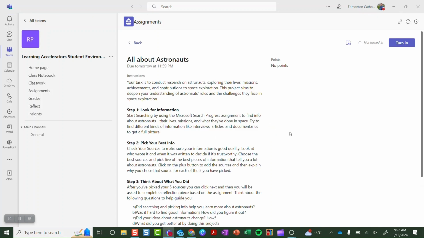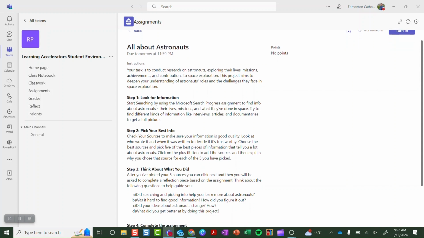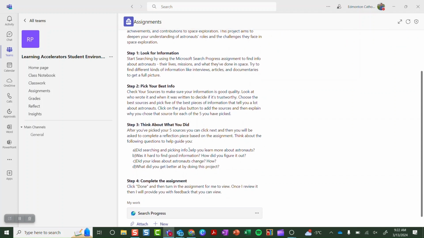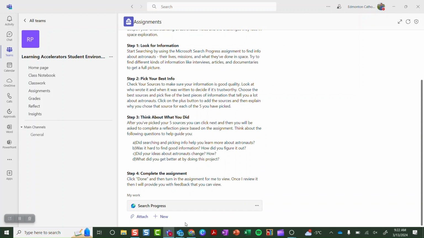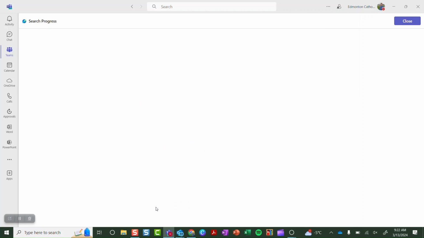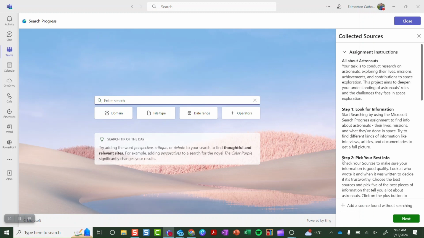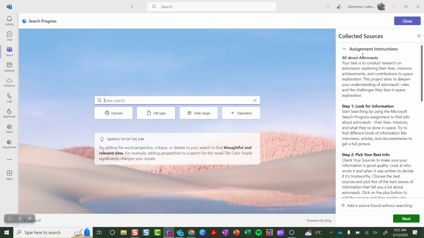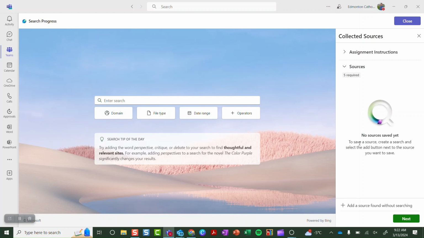So what you'll notice is I have all of my instructions that I'd showed you in the teacher portion. But what I would do as a student is go here to search progress and click on it. It's going to launch that search progress environment in order for me to do the assignment. I have the ability here to go and read all of my instructions in case I forget something I need to do. And then I have my student environment.